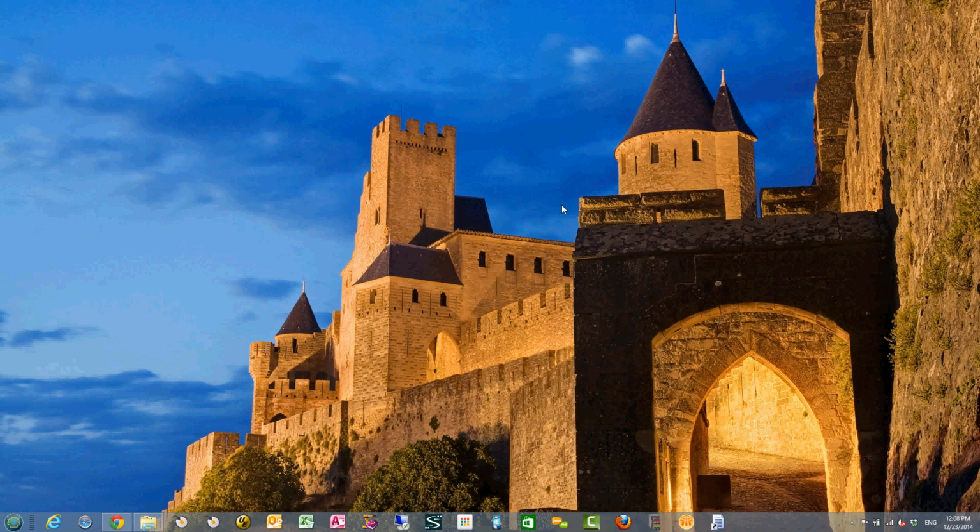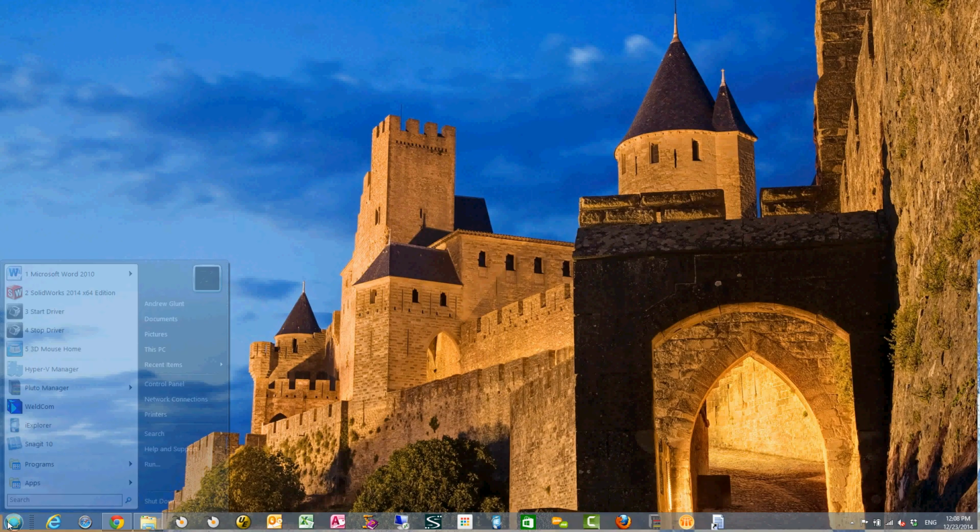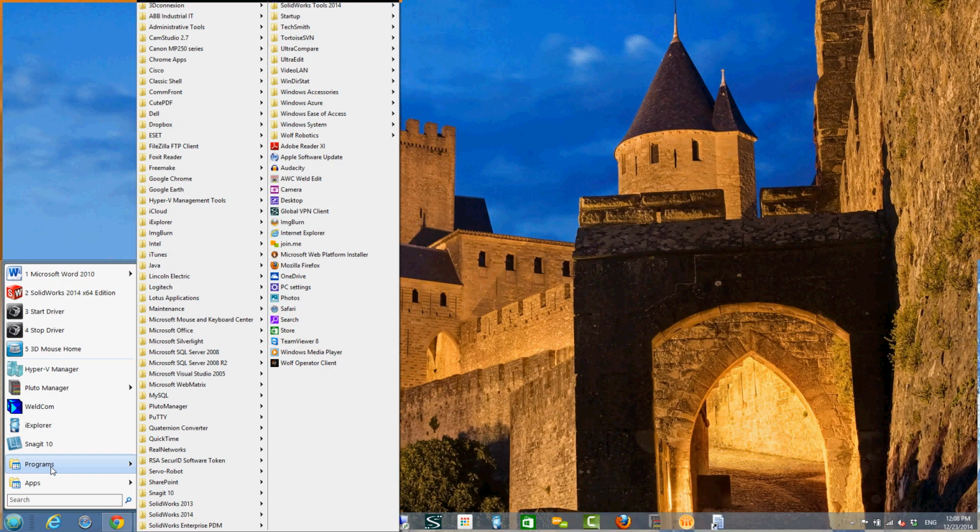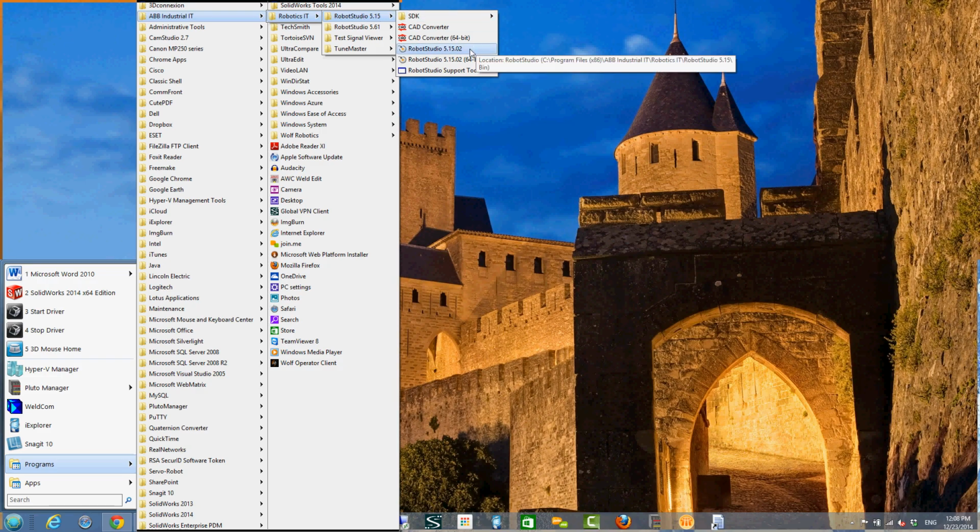We're going to start out by going through Robot Studio and creating a station. You can put a desktop icon on your desktop or in the start menu. You can find Robot Studio through ABB Industrial IT, Robotics IT, and any version that you have currently installed will be used here. I'm going to use Robot Studio 5.15.02. And I'm not going to use the 64-bit, but I'm going to use the 32-bit.